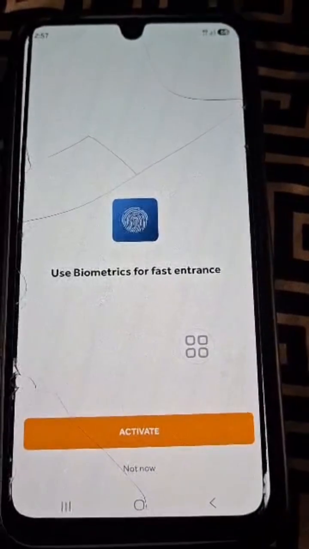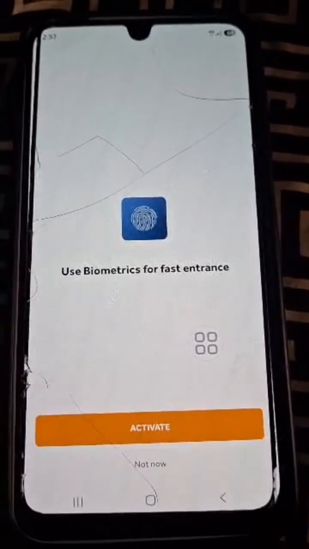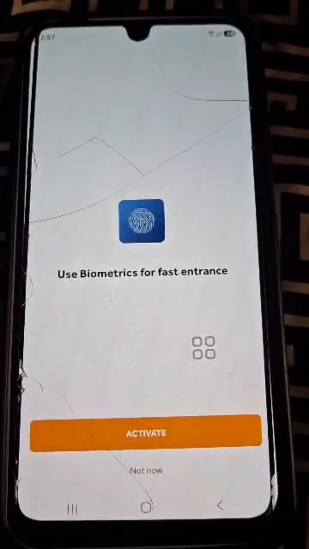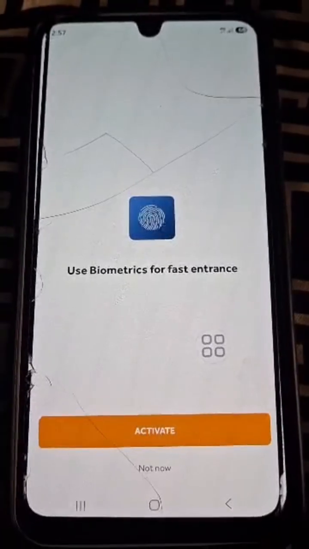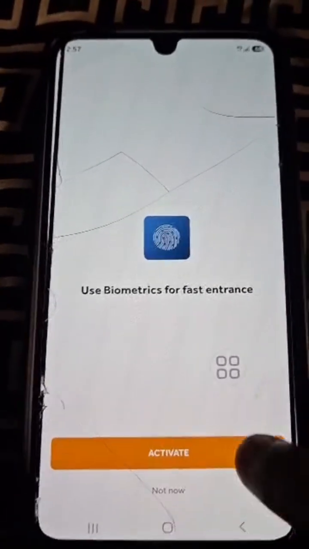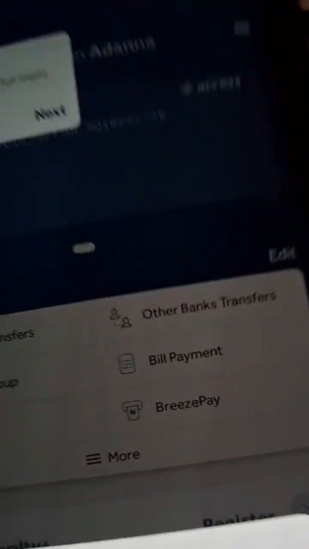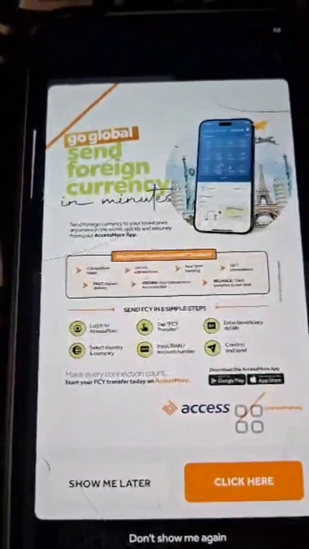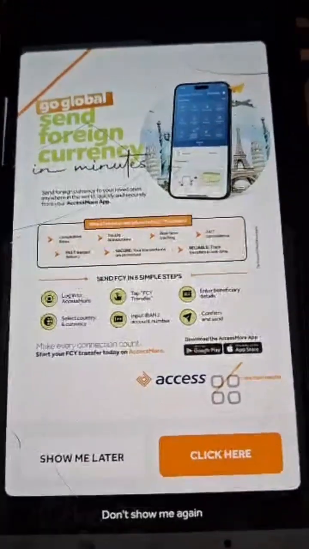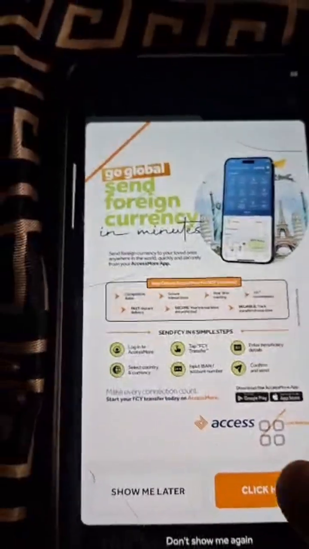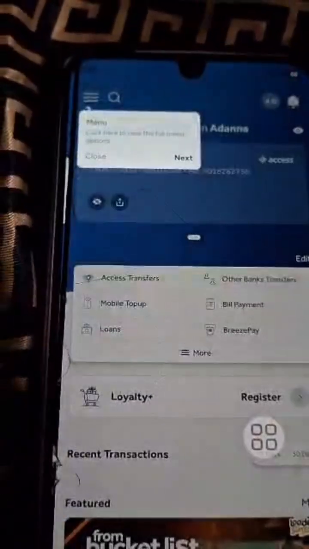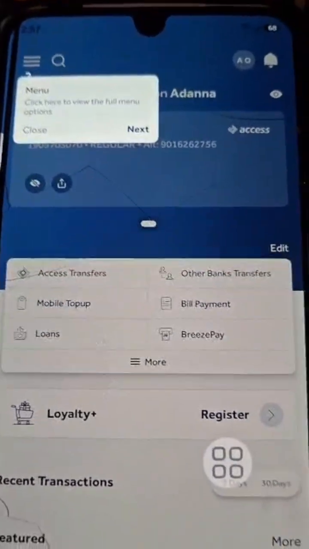So once you're through with that process, the next thing they're going to ask you is to activate biometrics, that's a fingerprint for you to always use. So you click on activate, and you're going to have to put in your password. So once you put in your password, it will be registered, so you can use your fingerprint to actually log in to your account. And you can also click on don't show again maybe, and they're going to show you how the app is going to work.